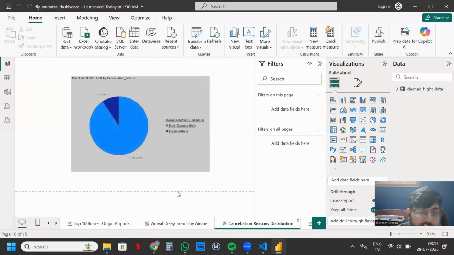This is the pie chart for cancellation reasons distribution. Light blue shows not cancelled and the dark blue shows cancelled, which is 47 as 9.4%, and the not cancelled ones are 453, that is 90.6%. So here is the pie chart for the cancellation reasons distribution.